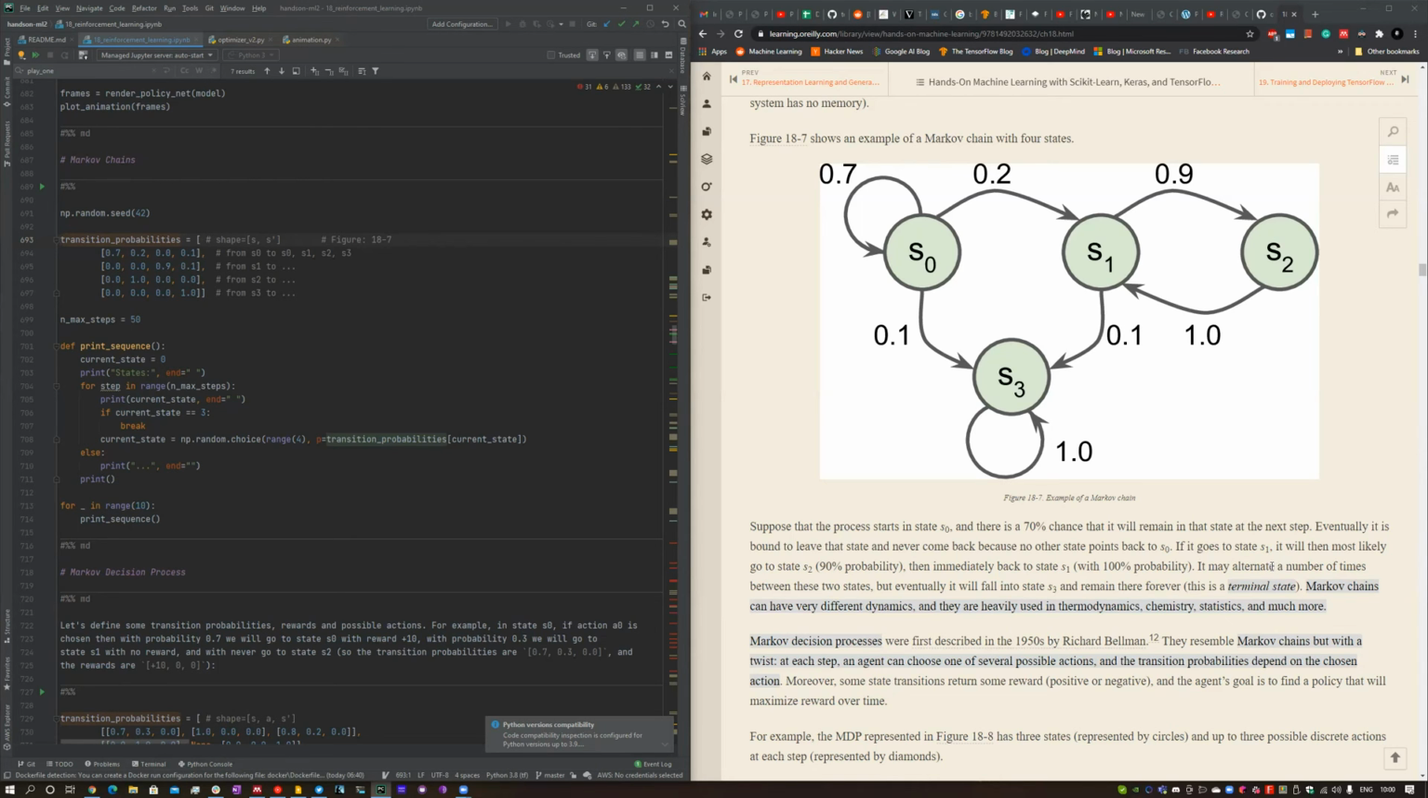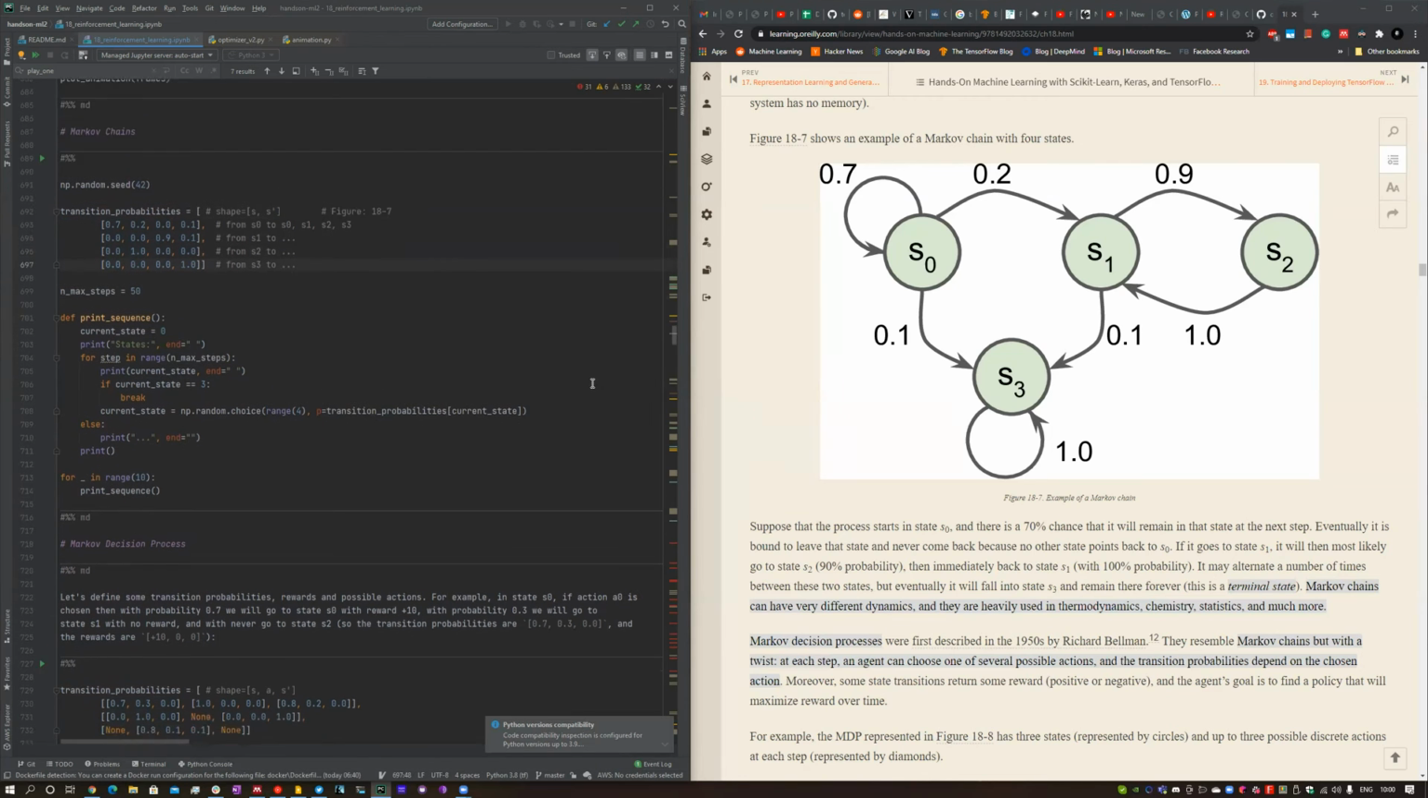S1 to itself is 0. Sorry, S1 to S2 is 0.9, and S1 to S3 is 0.1. And then for S2, only S2 to S1, it's 1. Yep, so this makes sense. And S1 can't go to S0, so that's 0. Okay, so those numbers make sense.